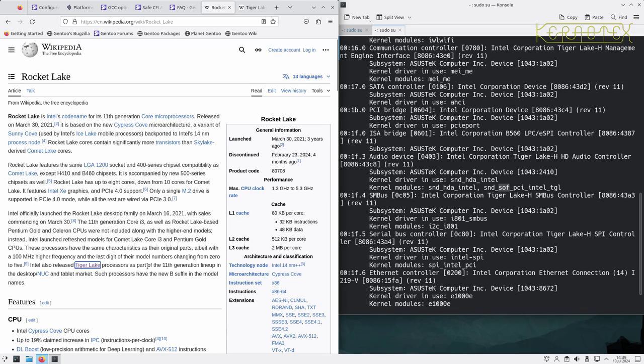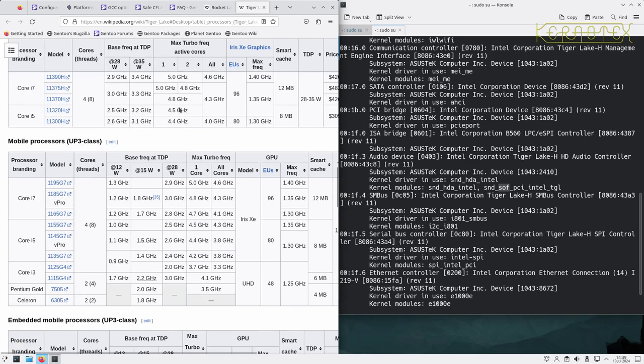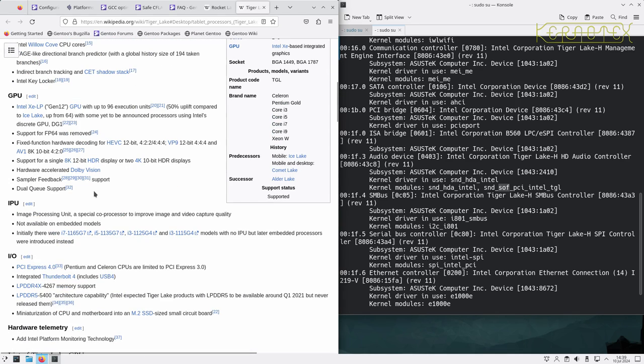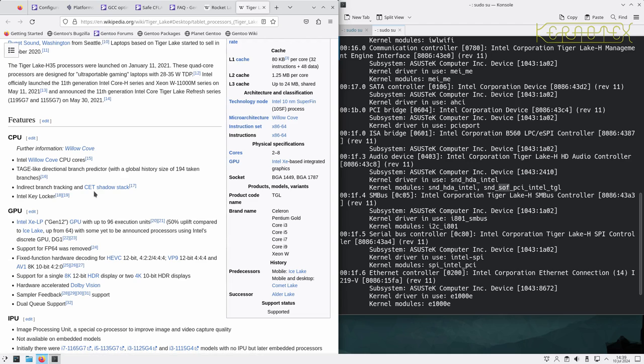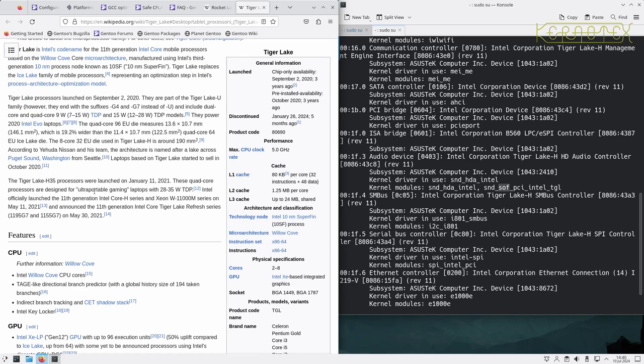Oh, Tiger Lake processors released as part of the 11th generation desktop, NUC and tablet market. Such processors have the B suffix, so it's definitely not a Tiger Lake because there's no B suffix, no H suffix or M suffix. Yeah, these are all different. These ones here, 11700B, Tiger Lake B desktop, and this CPU is 11700 without any suffix, but there is obviously a relationship. Okay, so that's okay, we definitely need that.